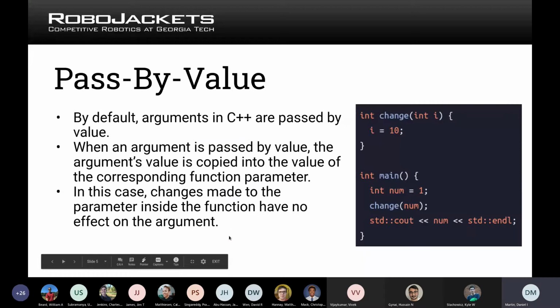So, okay, let's talk a little bit about what pass by value is. Usually when you call a function in C++, by default, most arguments are passed by value. When an argument is passed by value, the argument value is copied into the corresponding function parameter. So in this situation, we have an int num equals 1, and here I called this function change, which takes it in and attempts to change it. However, this wouldn't work because I am doing a pass by value. So if I was to print it out, it would still be 1 instead of 10. Just remember that whenever you pass variables in to a function by value, they get copied. That's the main point of that.